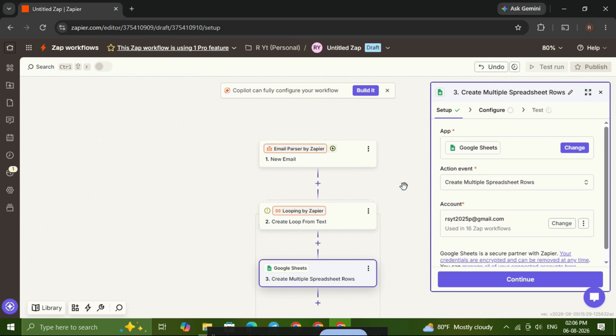Now that the workflow is built, take a moment to review everything before moving forward. Check your trigger, confirm the loop setup, and make sure your action app is connected properly. This is the best time to catch any mistakes before the automation goes live. After reviewing, click Test Step or Test Run to see how the Zap behaves. This is where Zapier checks whether the trigger and looping steps are working the way you expect. Watch the results carefully and verify that the data is flowing correctly through the loop and into your action app. If something looks off, go back and adjust the setup before continuing.